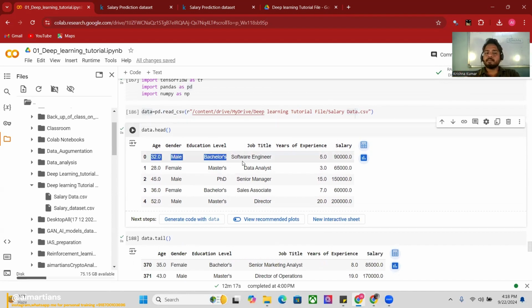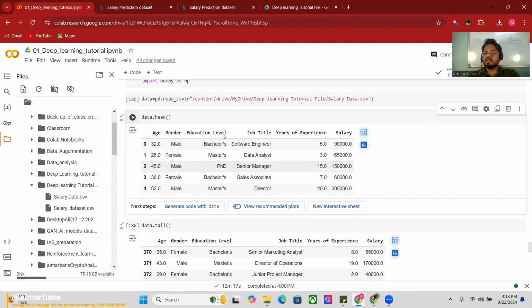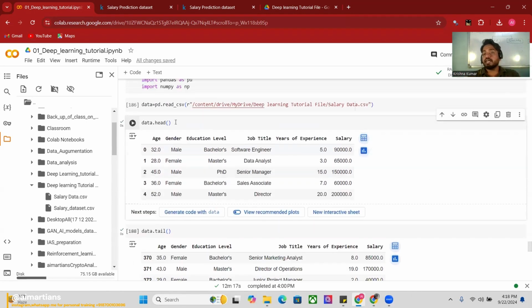This is first sample, okay? This is first sample. This is second sample. This is third sample, all right, and so on. So I have 5 samples, and I just want to see the 5 samples just to understand what kind of data I have.